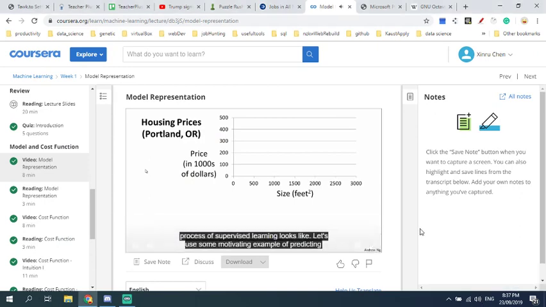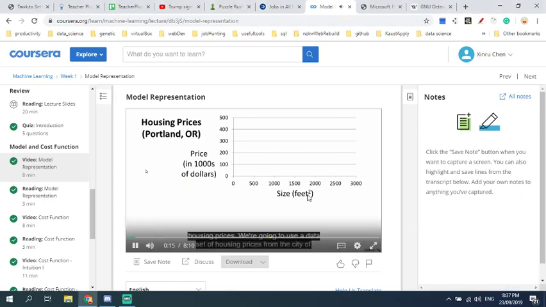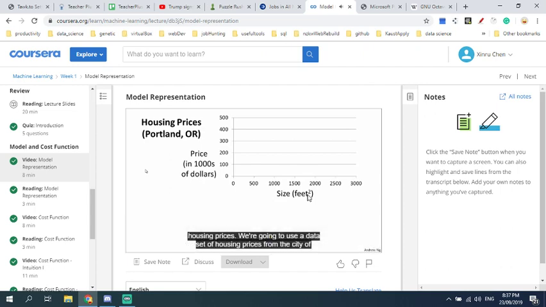Let's use our motivating example of predicting housing prices. We're going to use a data set of housing prices from the city of Portland, Oregon. And here I'm going to plot my data set of a number of houses that were of different sizes that were sold for a range of different prices.